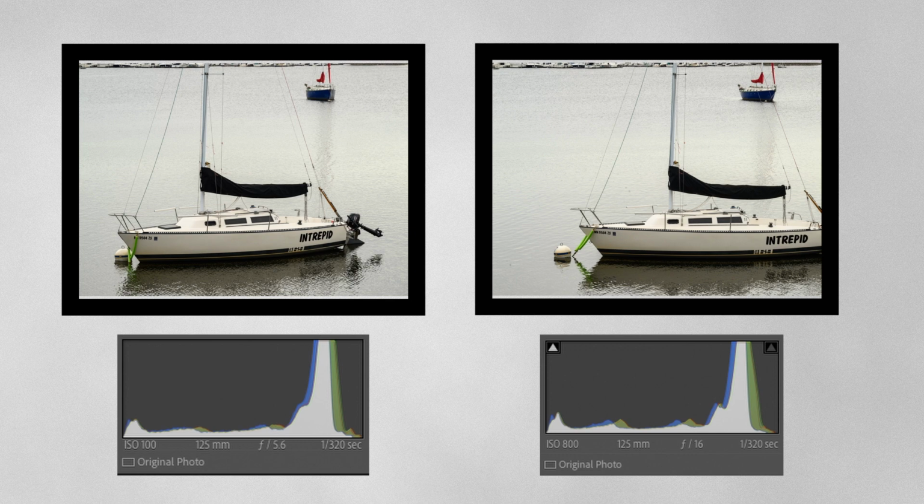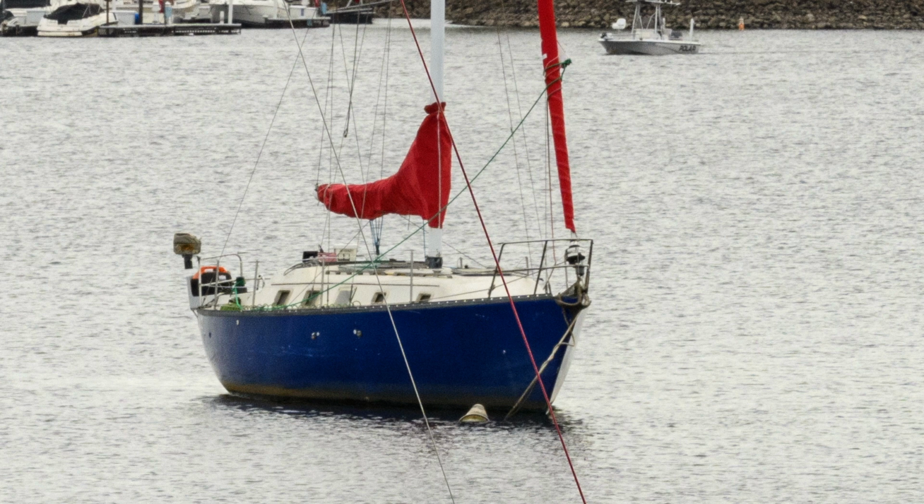Now when we zoom in and look at that boat that's in the background, we can see it is a lot sharper. Is it tack sharp? Well, no, not exactly, but it is a lot sharper. One other thing to be aware of is as you increase the ISO, it will increase the graininess a little bit that you have to then deal with in post-processing.